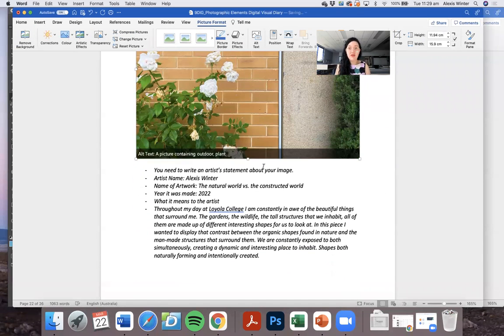So the next step, the third step of this, is to write your artist statement. So your artist name, it can be your name or it could be a made up name. It might be open window fairy face. Love this as an open window over there. The year it was made was 2022. And the name of the artwork is The Natural World versus the Constructed World, because that's the look I'm going for in this. I really like the fact that you can see the natural world and the beautiful organic shapes in that, but it's got this man-made structure as well, which I think is really cool.